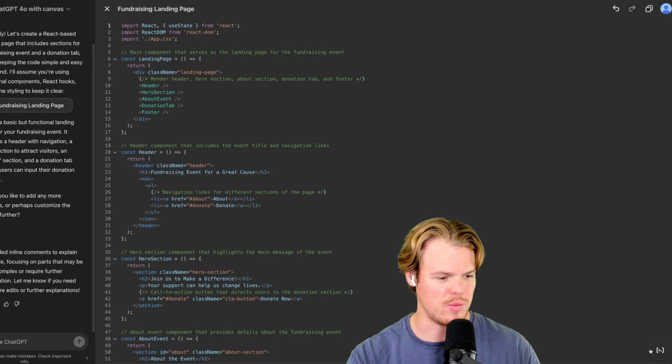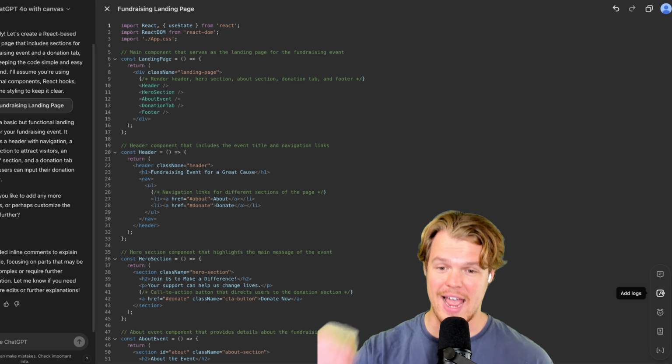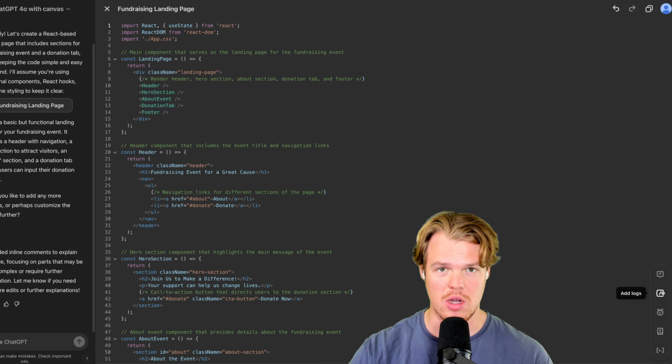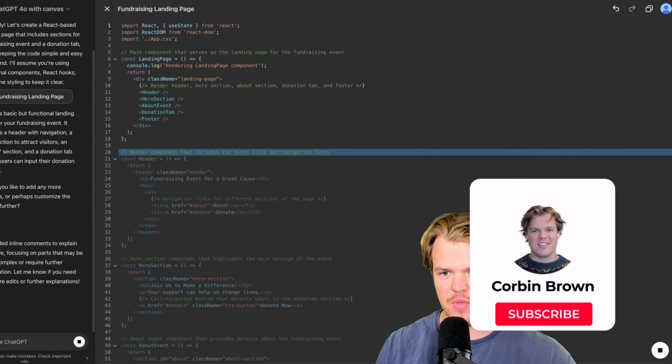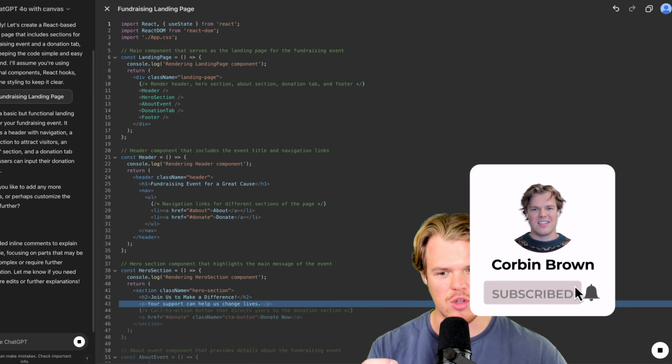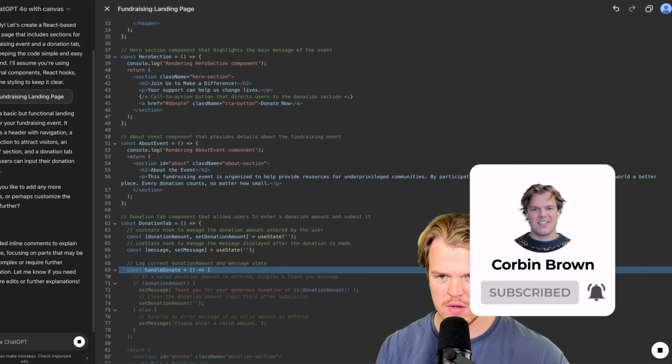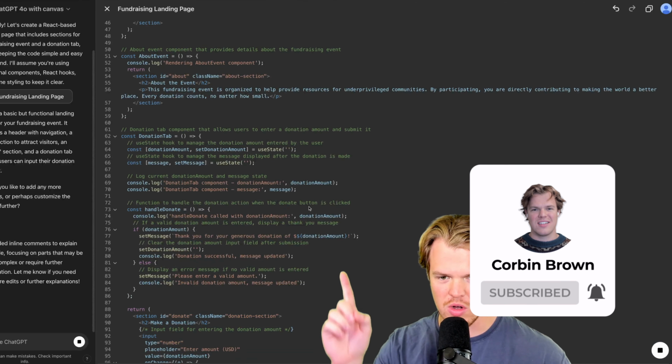Let's see what other shortcuts we have here. So we have another shortcut here to add logs. If you don't know what logs are, like console logs, let's try that. So it's going to do a little bit of loading here, and it kind of scours through. This is a very similar user interface to what we saw with Cursor AI. There we go. So we're getting console logs right here.